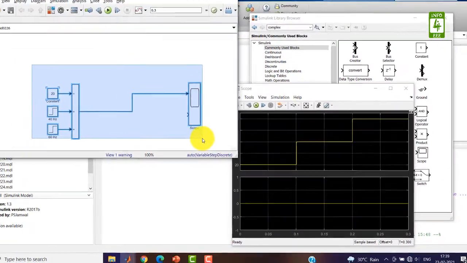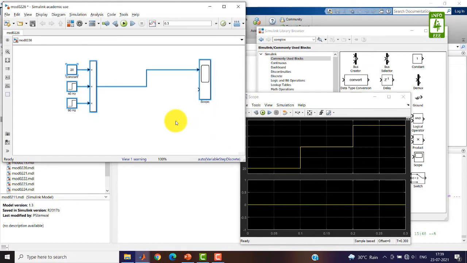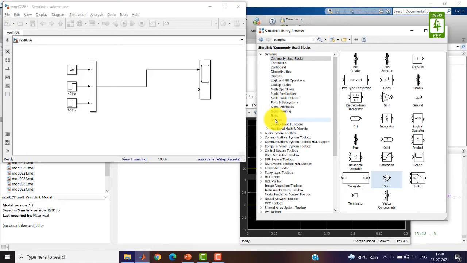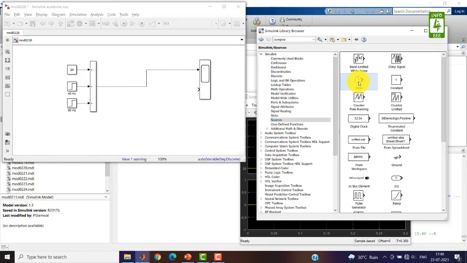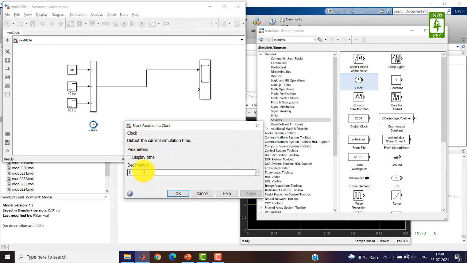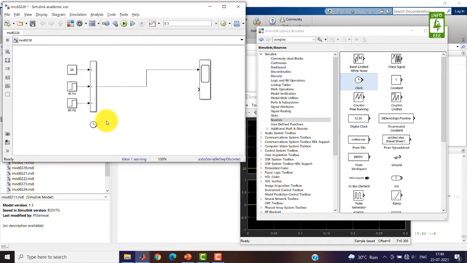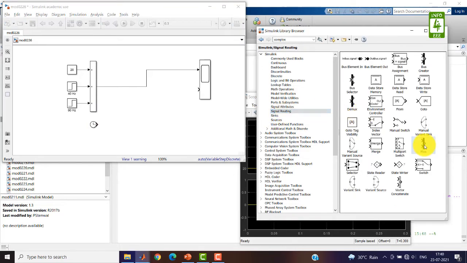Now we will work on the second section of the simulation to generate the variable frequency sine wave. For that purpose, we need a clock block. So go to Simulink library and go to sources, and this is our clock block. So drag this block into your simulation file and click on this block and update its decimation to 1 and close it. Now we will combine the output of the clock block and sum block. For that purpose, we need a mux block. So go to signal routing and drag this mux block into the simulation file and connect the first input to the output of the sum block and the second input to the output of the clock block.